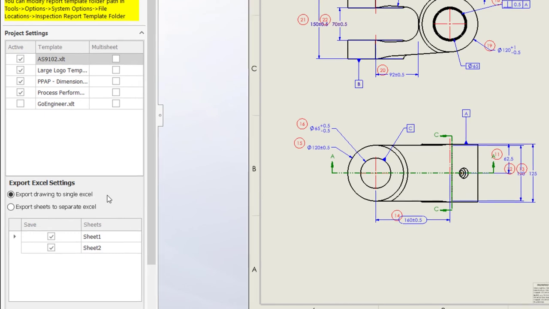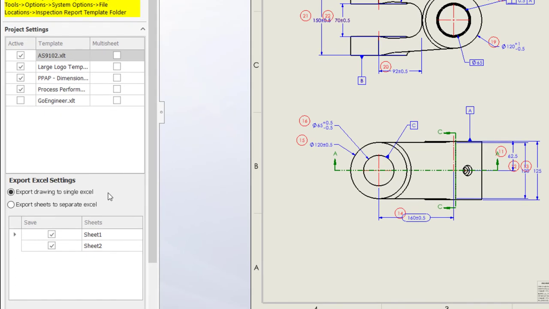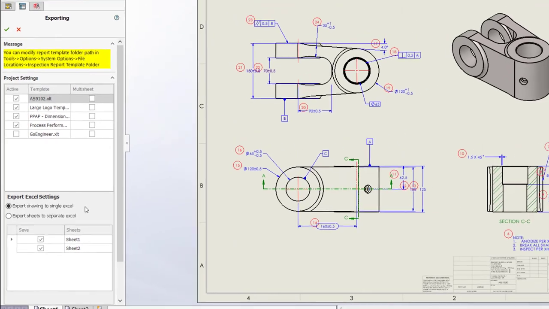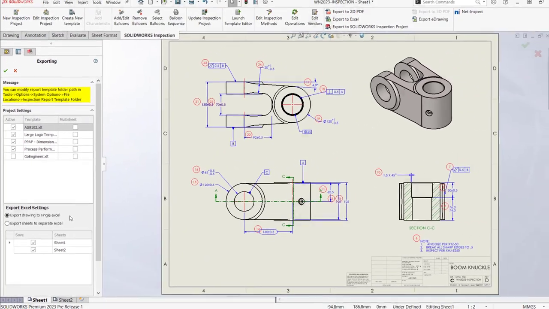SOLIDWORKS Inspection 2023 makes working with this software even better, whether you're in the add-in or standalone interface. If you have any questions or would like to learn more, please reach out to us.